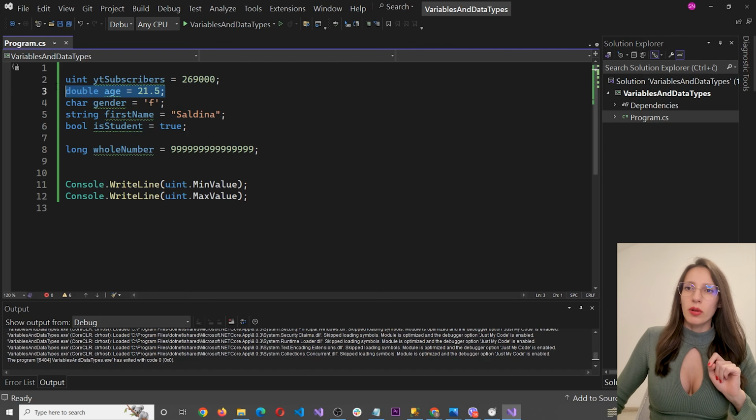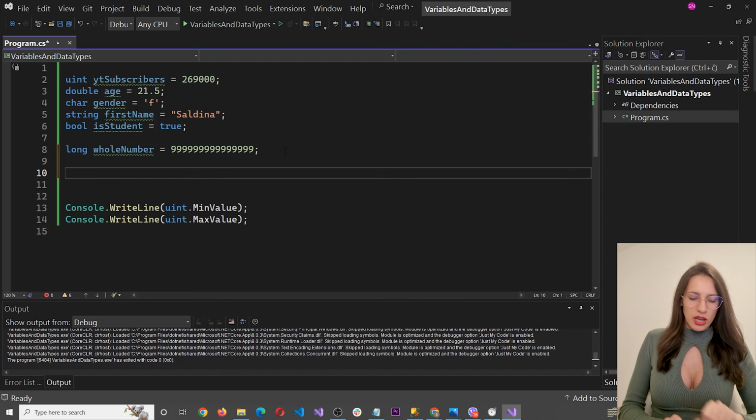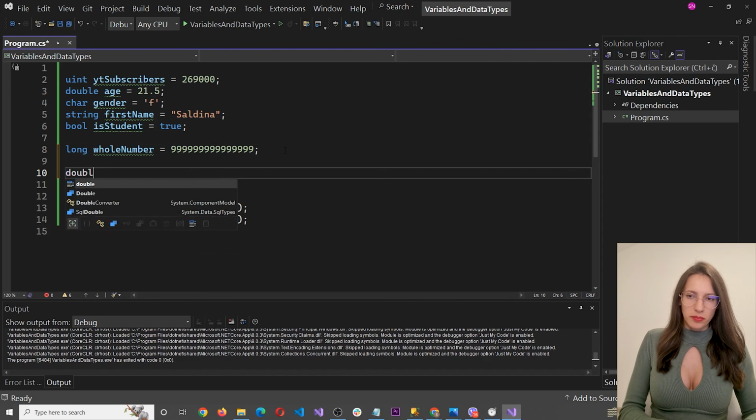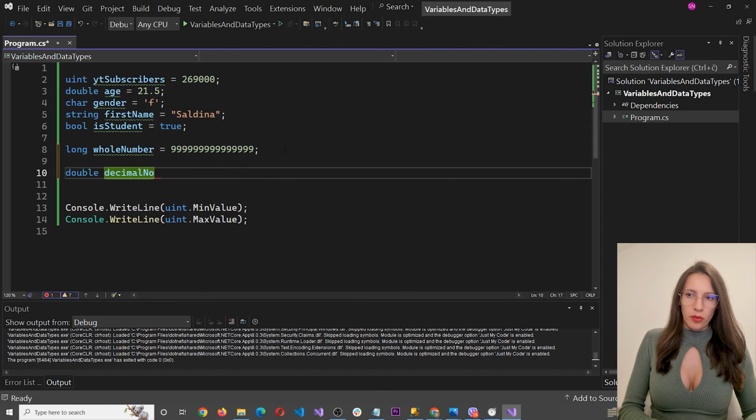But double is very, very special. Double is used in order to store decimal point numbers. But there are two more types that are used for the same thing, for the same purpose, but there is a difference between them. So here, let's create another variable of type double. Let's call it decimal number 1, like this. And here I will say, for example, 2.5.